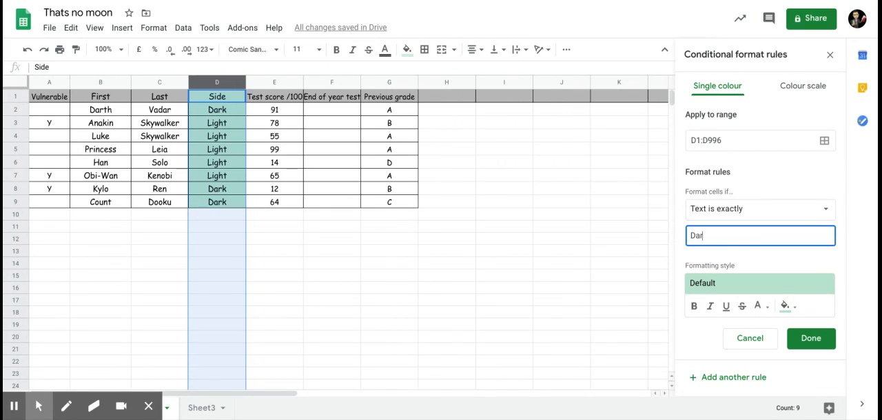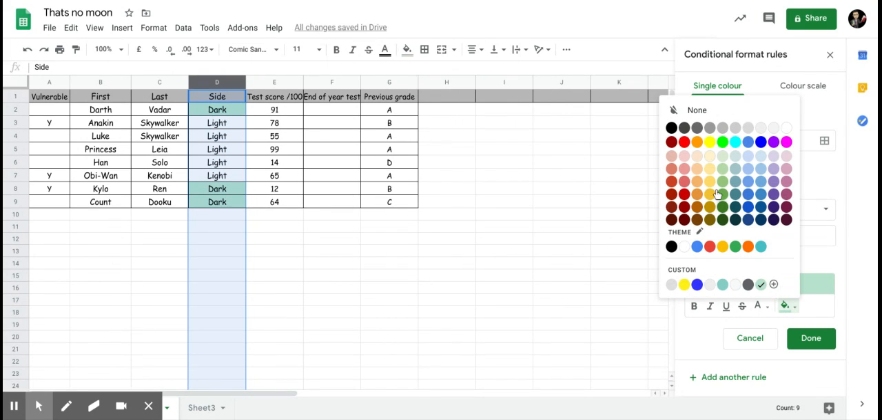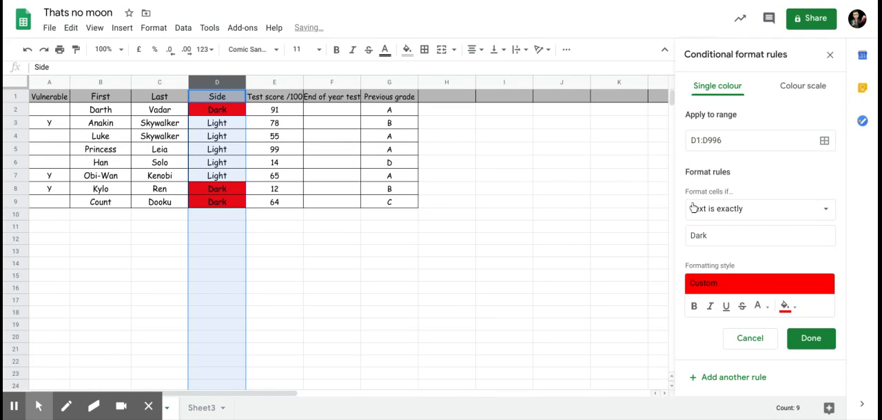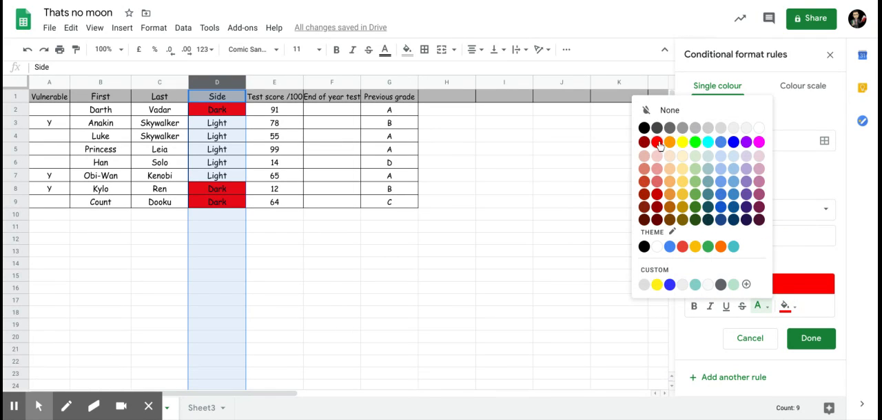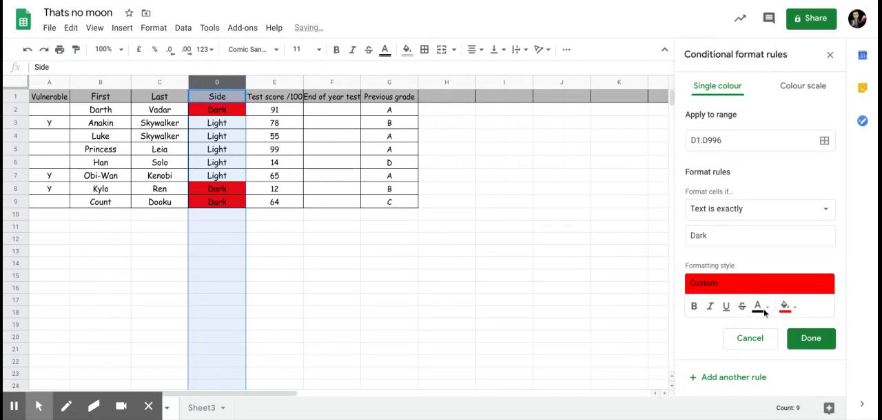Let's have dark, and let's make sure I put a capital letter in it. So if text is dark, I want them to turn red. And I might want them to have black writing on them as well, or I could put them into white writing to make it stand out. It's done it dynamically, automatically filling them in as I go, so I can see if I made any errors with my conditional formatting. But when I'm finished, I just click done.